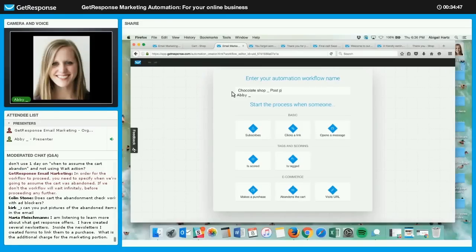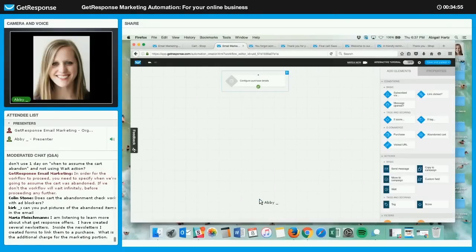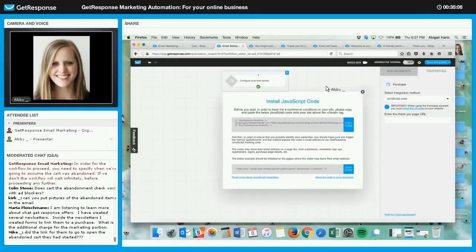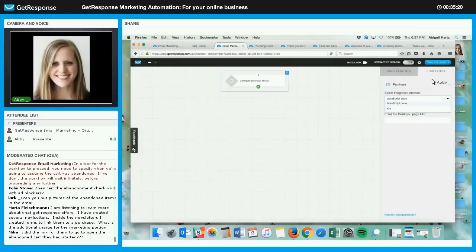Chocolate Shop Post-Purchase. And so then you can see, start the process when someone, and I'm going to choose the option makes a purchase. And so then I need to configure my purchase details. And you're going to be setting up all the specific details and things that I've been talking about for each element over here in properties. And you can see when I chose properties for this particular element, this pop-up came up with instructions on how to install the JavaScript code on your site, or simply send it to your developer and they can manage this for you. And so I'm going to choose a JavaScript method, but there is also an API option available if that's how you want to do it.